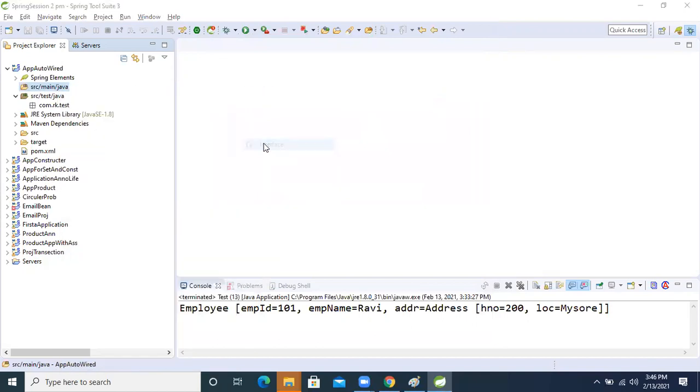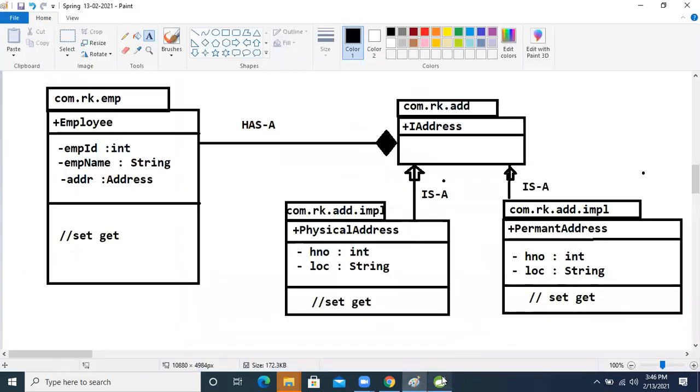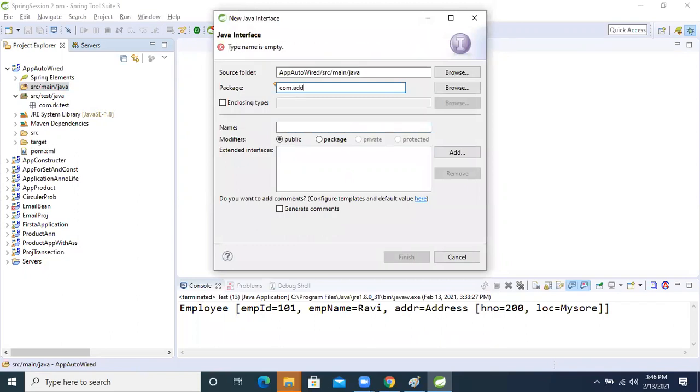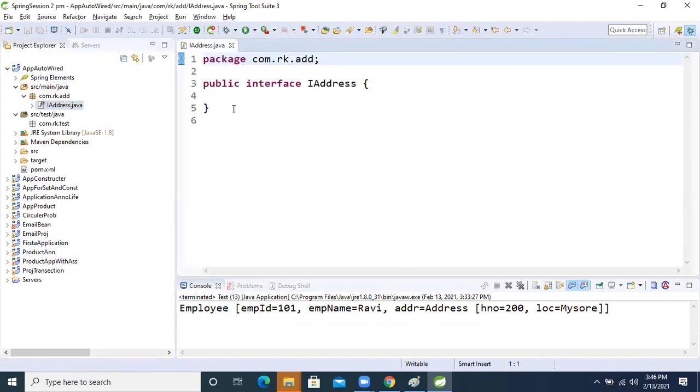So new, we will take interface. The package name we have taken is com.rk.add. Sorry, com.rk.add. The interface represents IAddress. Now finish it. One interface we created now.